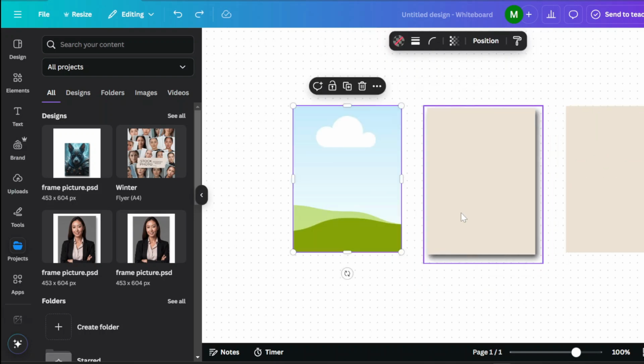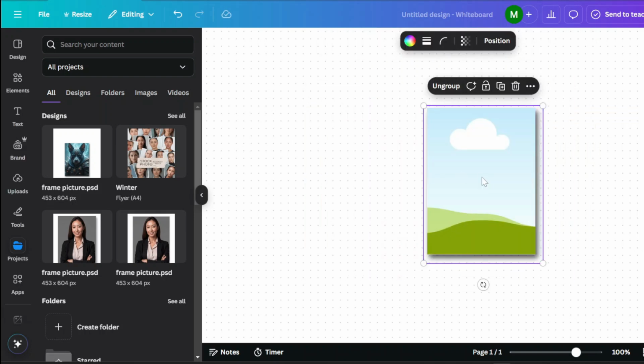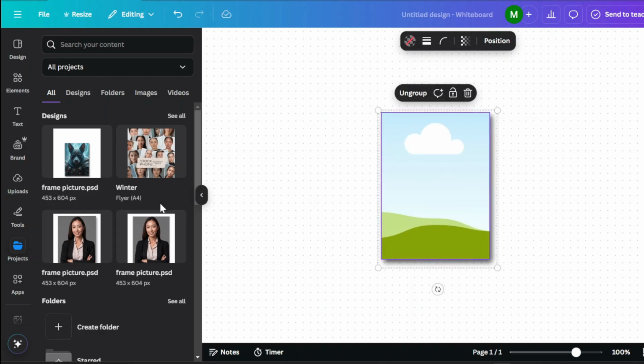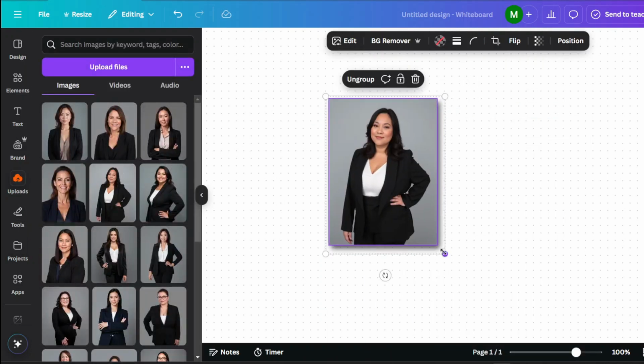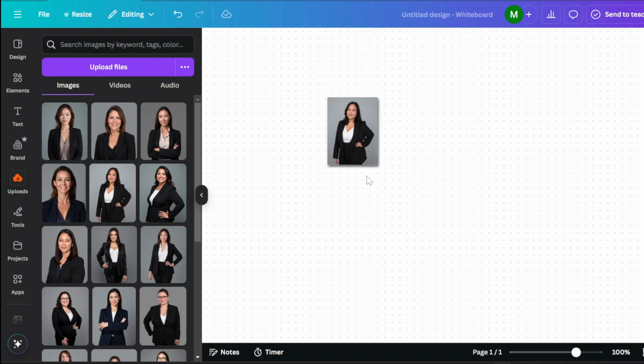And just like that, we've created a professional-looking drop shadow effect in Canva using Photoshop. This simple trick will make your designs look way more realistic without the limitations of Canva's built-in tools.